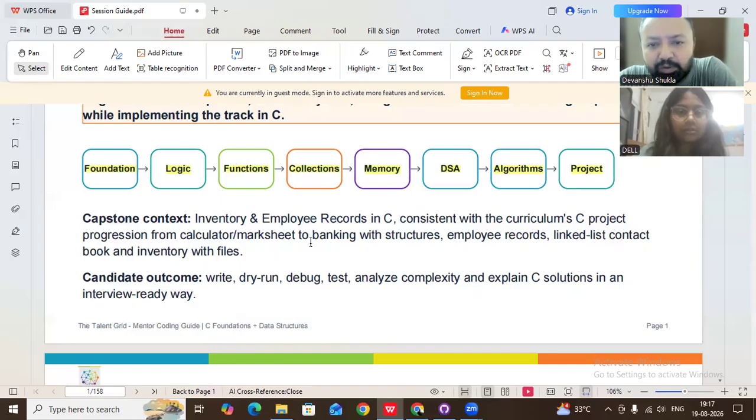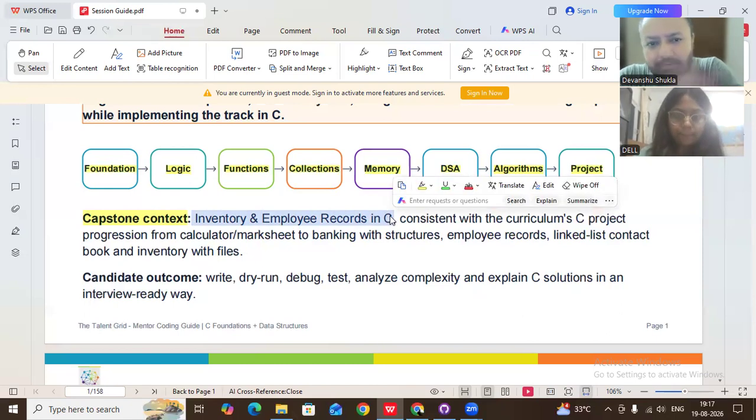Okay. So we will be taking some capstone context also in order to get some things done. Here there is a project mentioned, but I will decide what project we have to do typically. Okay, on the basis of however we go in the program, on the basis of that, I'll decide a project. Okay. So for now, it is written as inventory and employee records in C, but I'm sure I'm going to change this project as soon as we progress further.